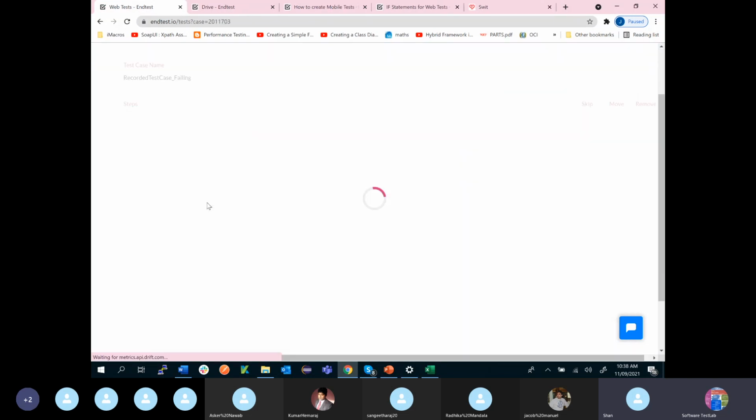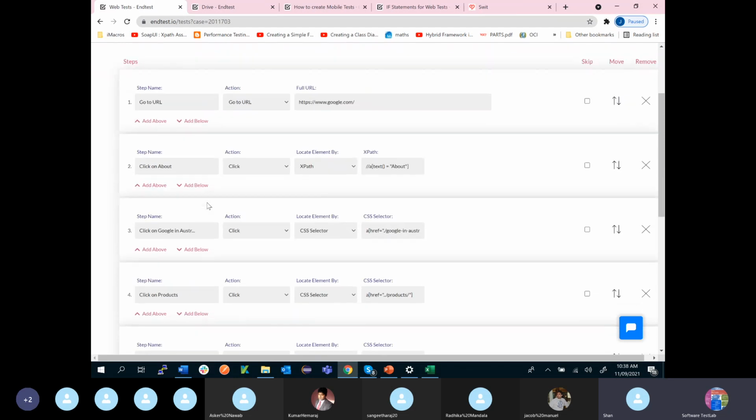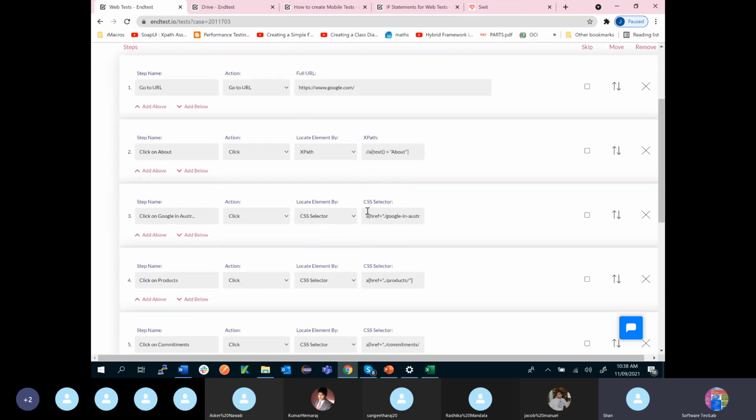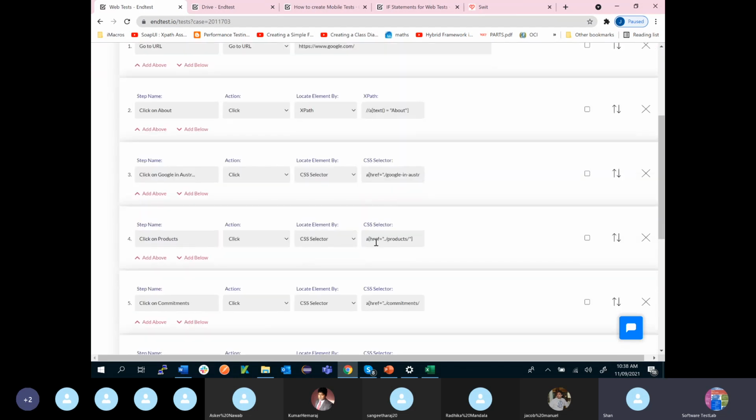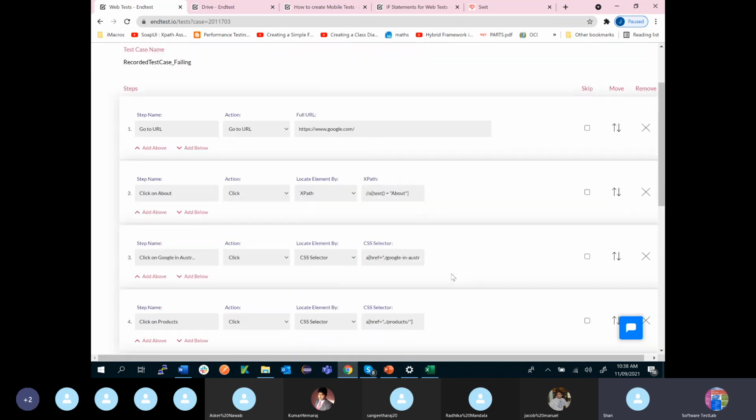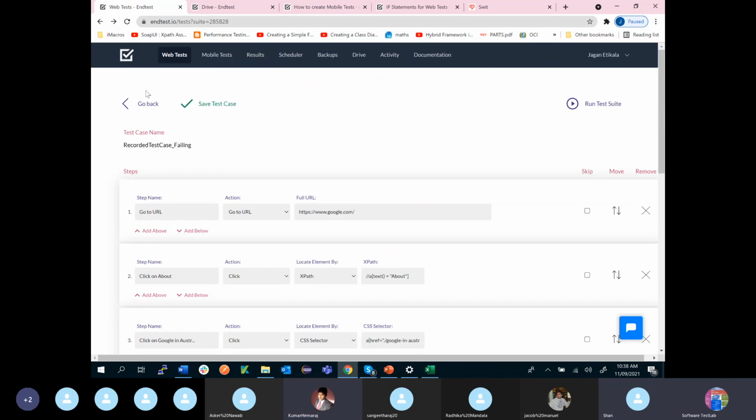Okay, recording fails. So it will fail because see all the CSS selectors it selected, but if they are not there next time, or if they are copied through the DOM structure like top to bottom, next time if they change their position, they will fail. That's what I wanted to show there.